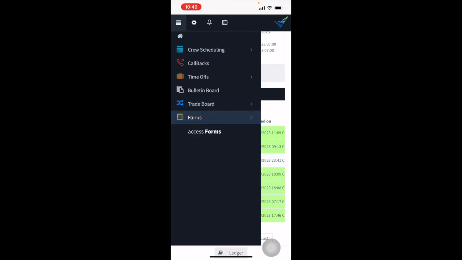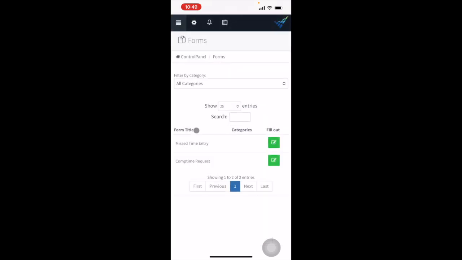You can also get to the forms from here. I click Access Forms, and you'll see my time off entry and my comp request form as we talked about earlier.